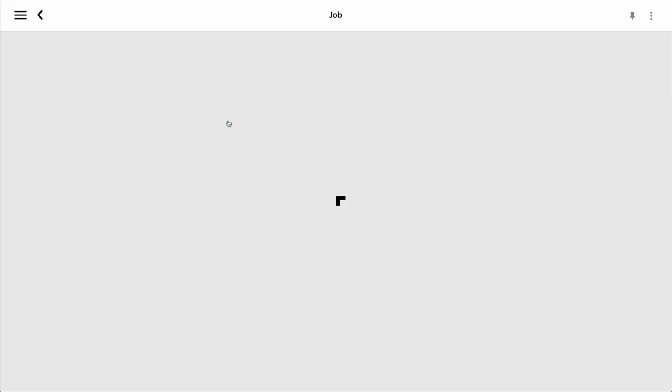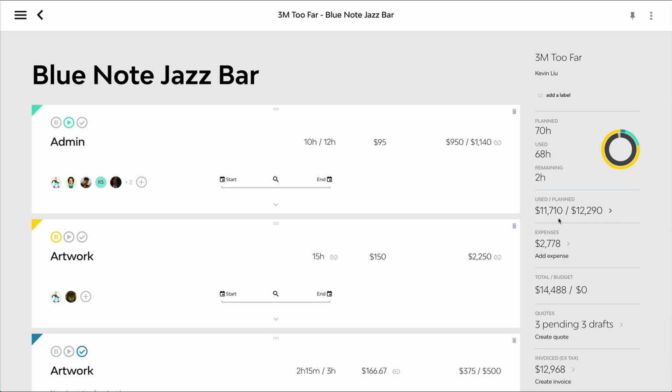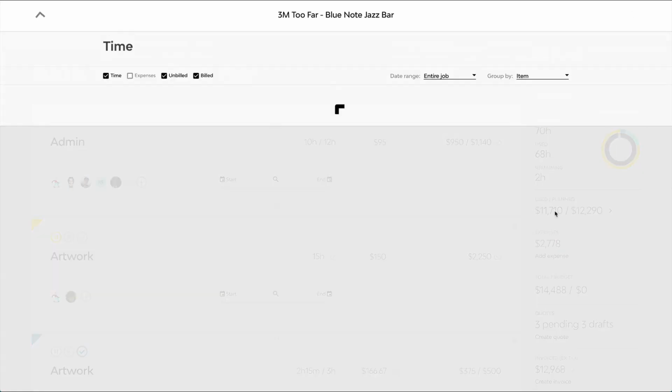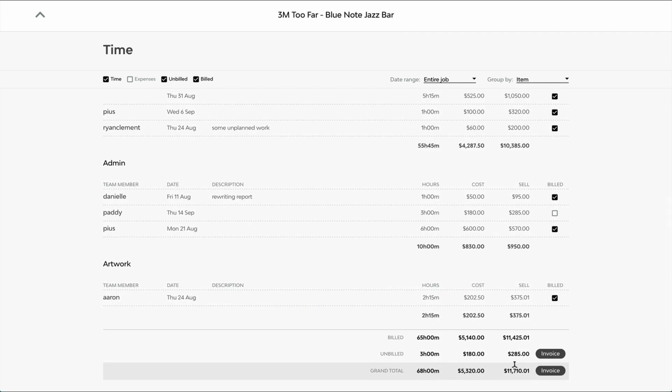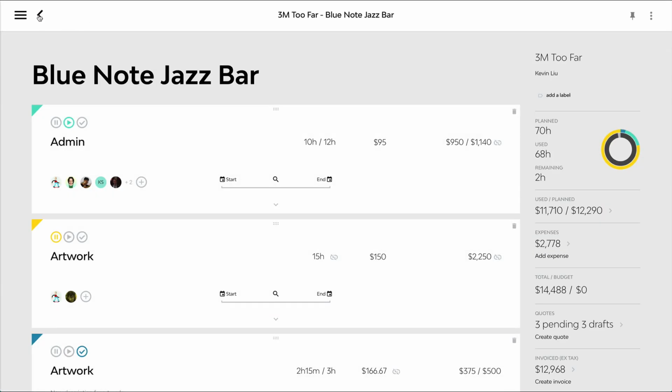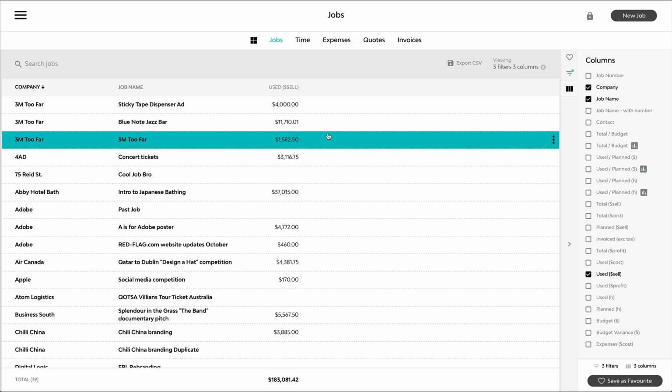Let's just take a look at this Blue Note job here. It's this figure here, 11,700. And if I click on that, I can see where that comes from. This figure is the total amount of time spent on the job multiplied by the hourly rate for each of your team members. And that essentially gives you a figure which we call use cell.